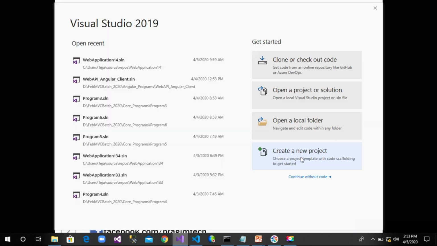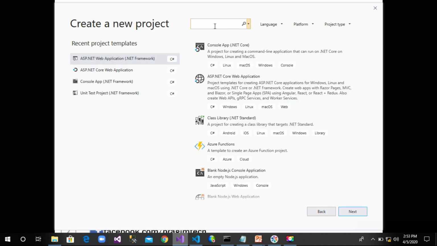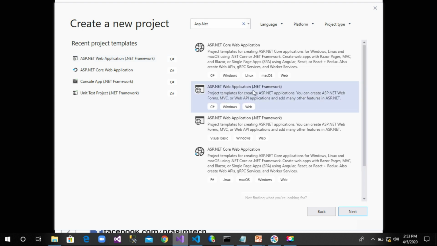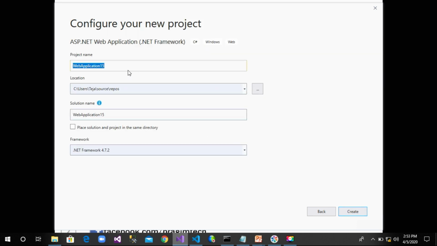To create a new project, we will click on the Create a New Project option available on the right hand side of this window. Let us search for the ASP.NET Web Application template. One can see that the ASP.NET Web Application template is available. I select this and click on Next, and it is asking us to provide the project name. I give the project name as Web API_React_client, and we can choose any location as we decide, and let's click on Create.